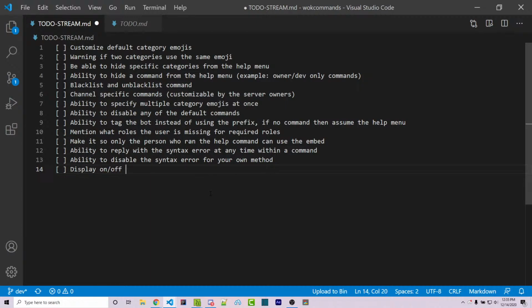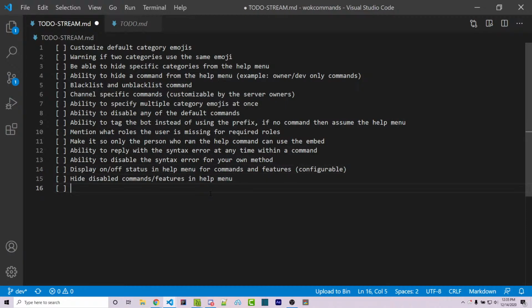Okay. So let's see here. Display on off setting in help menu. And sometimes people might not want to see that. Actually, we could say also hide disabled commands features in help menu. On off status in help menu for commands and features. This will be configurable. So if you don't want that, it'll be configurable. This list is growing very quickly, so I think we're just going to try and add as many things as possible. And obviously we're not going to get to all these within this first stream, but I'll be probably streaming this again. I'm not sure exactly when.